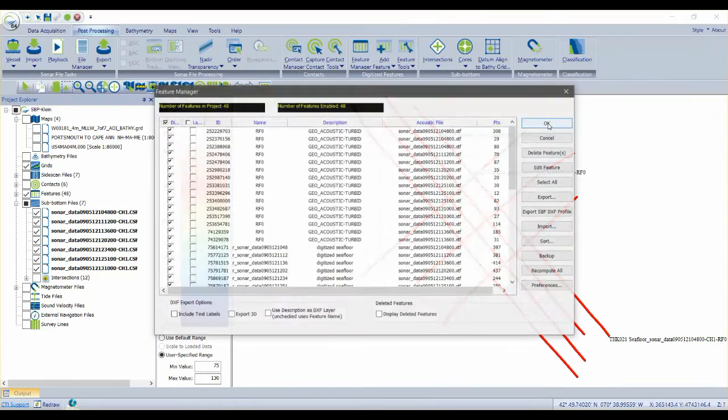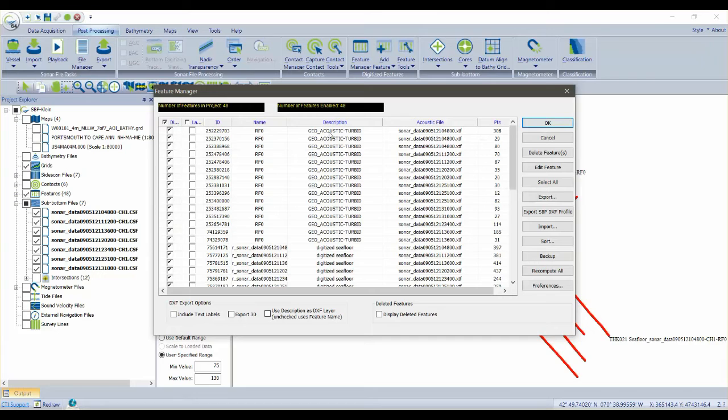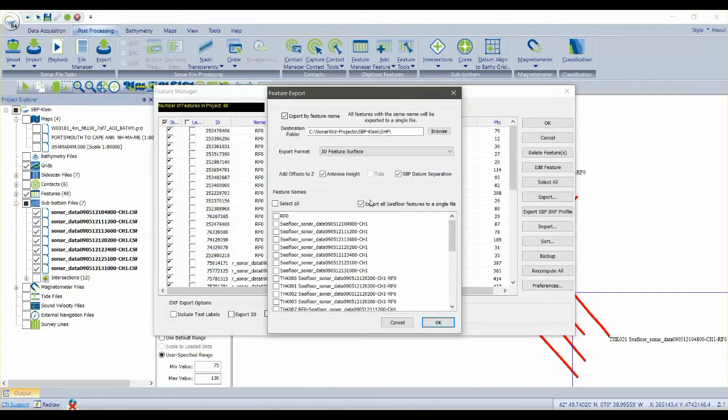Go back to SonarWiz and open up the Feature Manager. Here you can see that all of our acoustic reflectors are listed as features by name. There are about 15 acoustic reflectors listed for RF0. To create a surface out of the RF0 reflector, click the Export button. Select Export Features by Name.